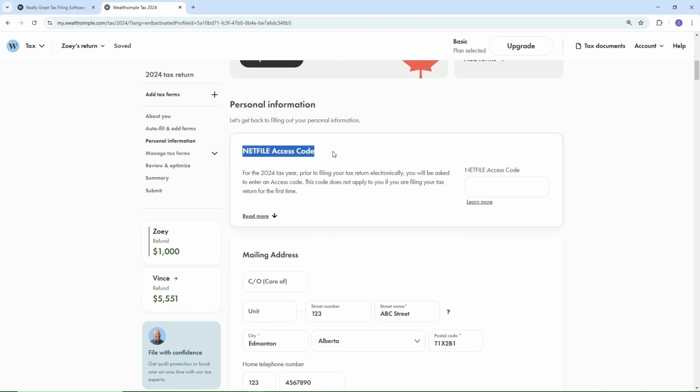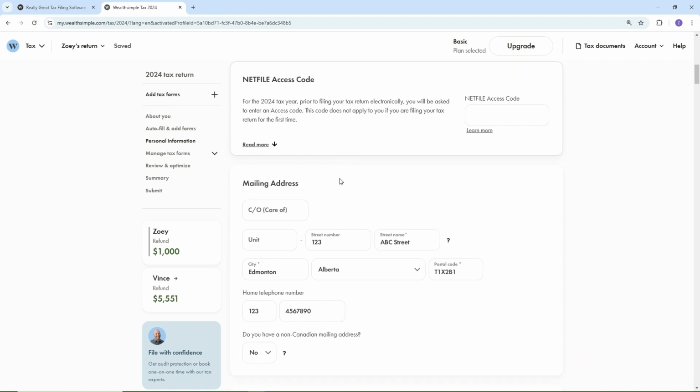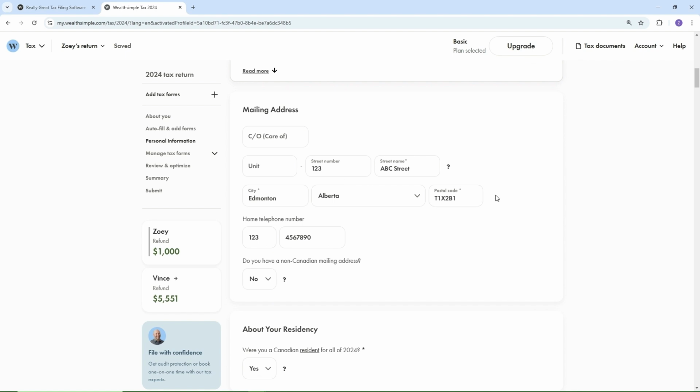The net file access code is an 8-character code located on your notice of assessment for the previous year. It is intended to be used as an extra level of security. If this is the first time you file your tax return, you don't have to enter this. This field is optional. Next, enter your mailing address and phone number, and confirm whether you have a non-Canadian mailing address.